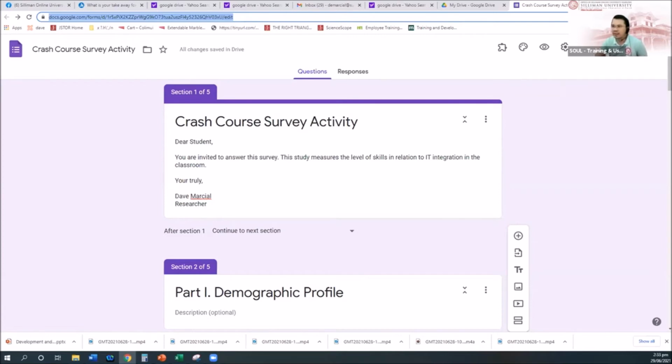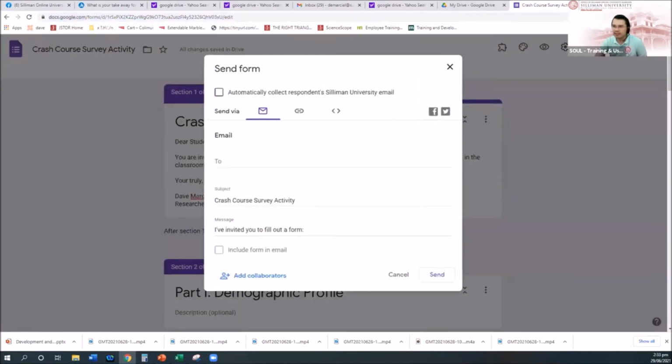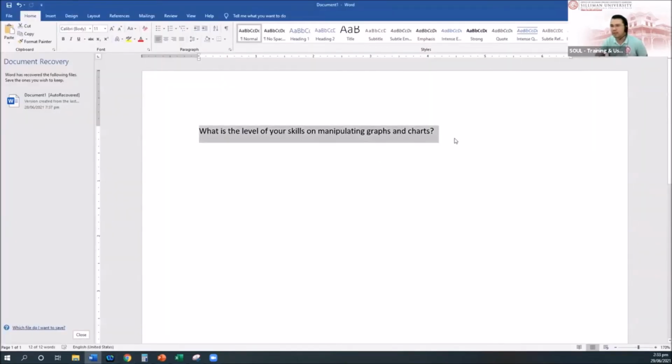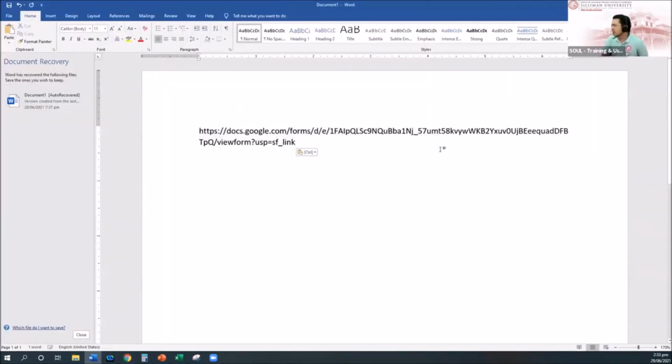So you just click send. There are many options, but I'll show just this one so you don't get confused. You can click send and then click on the link, and this is your link. Then you can copy that. And it's super long. If you copy that and paste it in Microsoft Word, that's the link, and it's very long.